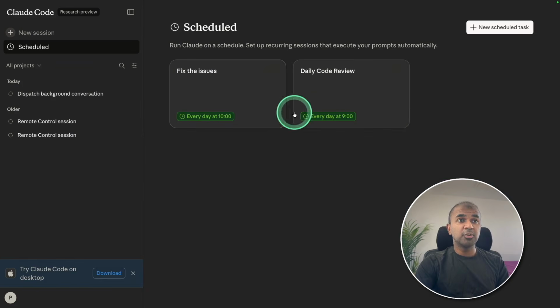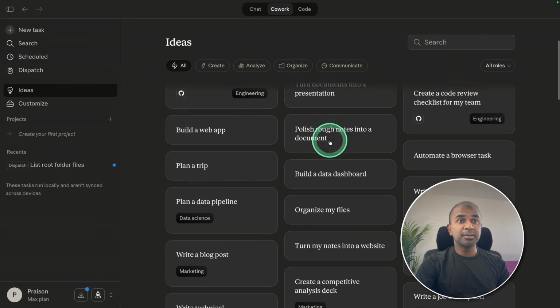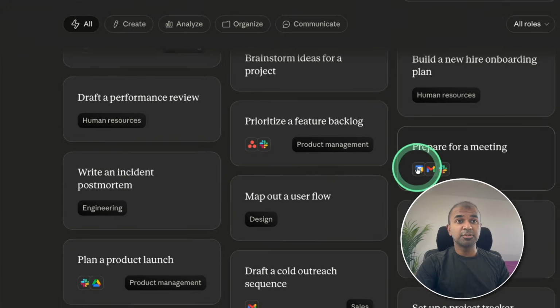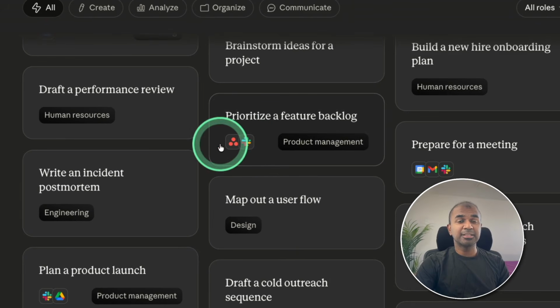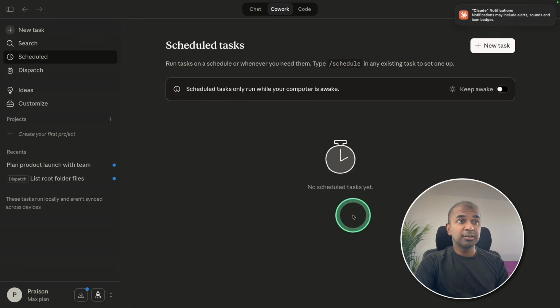You can also create your scheduled task from your desktop app, which looks the same, but this is the desktop app where you can create a new task and try and test it. If you want any ideas, you can click the ideas tab. There you get some options which you can try, and various integrations are also available, such as Slack, Asana, Google Calendar, Gmail, and much more. Second important thing is if you want to run these repetitive tasks locally on your computer, you need to open your Claude Code desktop app.